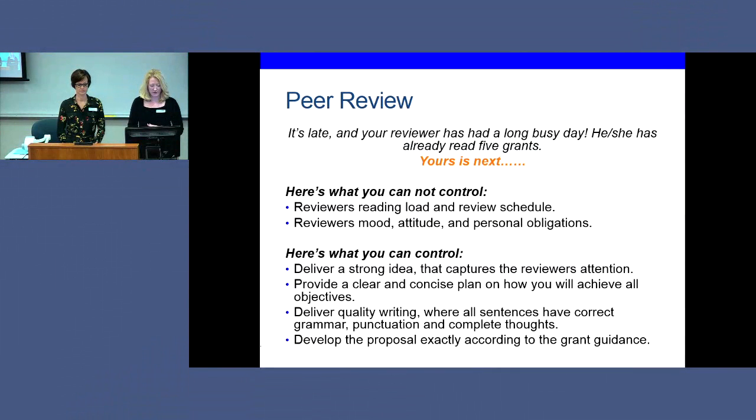And, at the very end it says, develop the proposal exactly according to the grant guidance. Sometimes it's so clear in the grant guidance, it's numbered, 1 through 20, these are the elements that you have to put in your proposal. And if you put them in that order, it's very easy because much of the time you're scored based on those criteria that they give you. So if it's easy to find and it's in order, you're going to have a higher score.